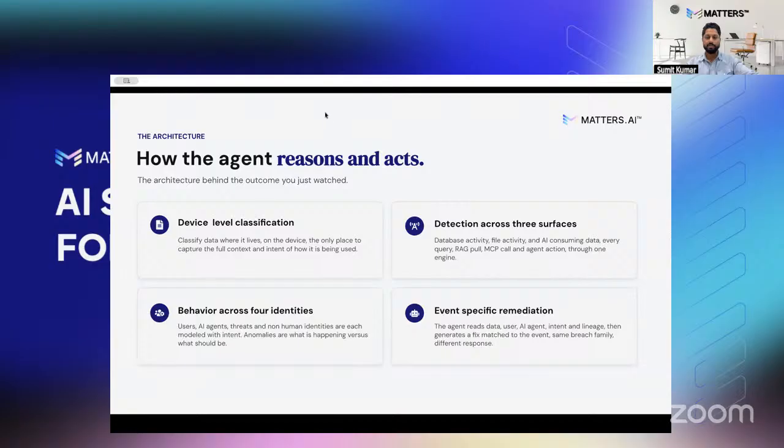First, we classify data at the device level, where the data actually resides, and that's the only place where we can capture complete context. So it's not just what the data is, but who is interacting with it and for what purpose. Second, we use a single detection engine across three critical surfaces, which is database activity, file activity, and AI access to data. So whether it's a SQL query, a RAG retrieval, an MCP call, or an autonomous agent action, everything flows through the same inspection layer.